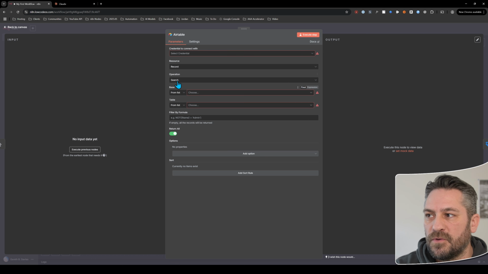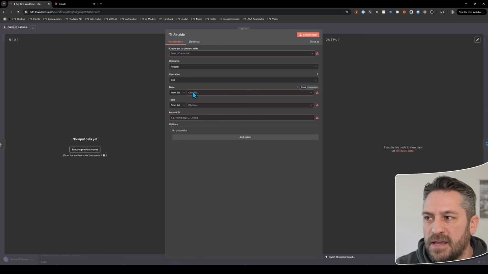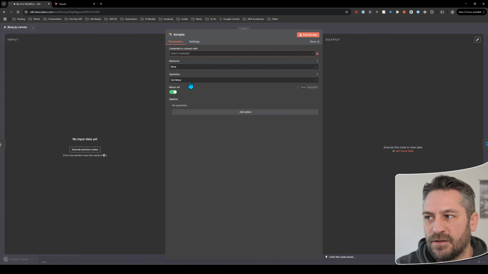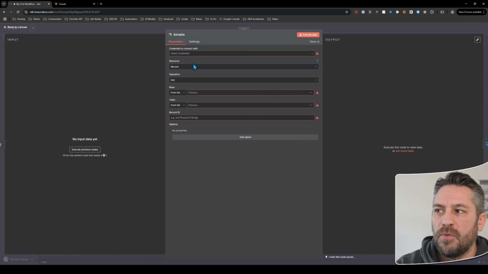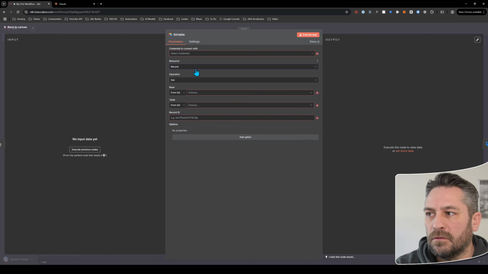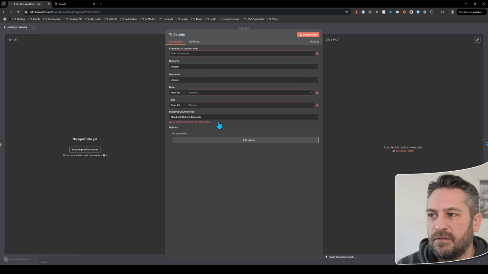And this is because of the operation selected here. So if I change the operation to get, the items or options available change as well. And just like if I change this from record to base, the options underneath it change as well. So it is dependent on, from top to bottom, what options you choose will dictate or change the options that you're given further down the middle pane here.